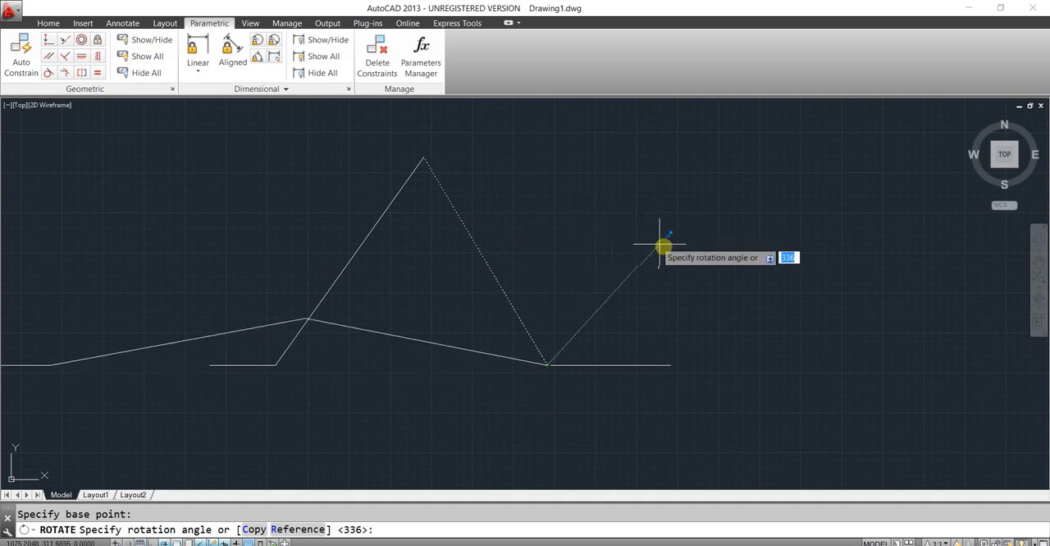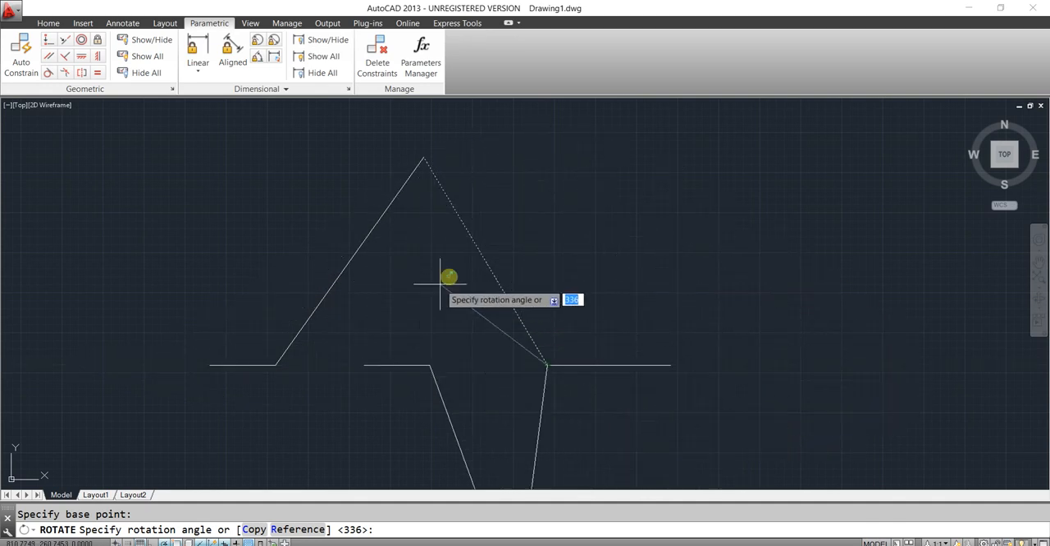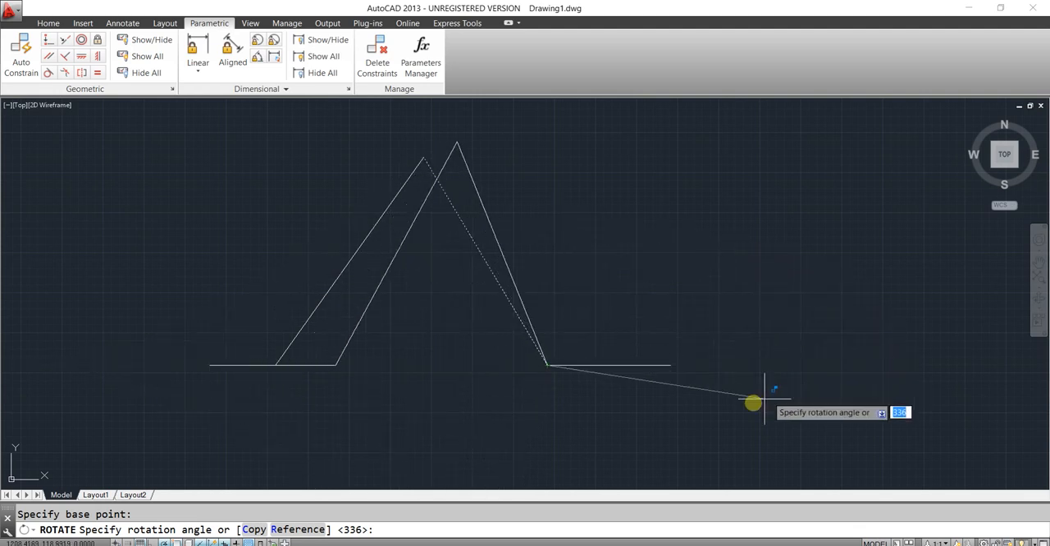So here we can see the basic 2D animation using the constraint mode in AutoCAD, a 4-bar chain mechanism.